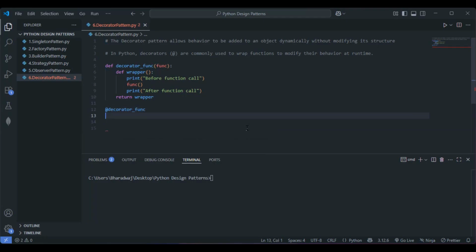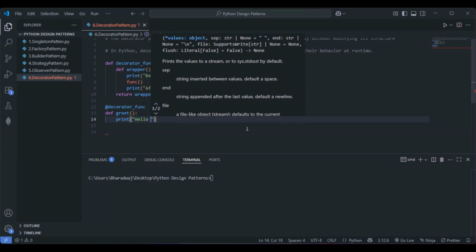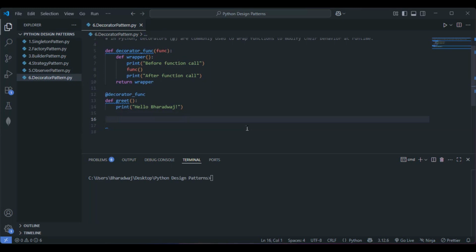So this is fine. Let me go with one more function here, greet. So within this, let's print something for the interactiveness. So I'll just go with print hello Bharadwaj here. This is fine. So let me call the greet function here. Right. So we are done with the code. This is it for the decorator pattern. Right. So when I run the code, I have to get the output before function call first. After that, I need to get hello Bharadwaj. Then after function call.